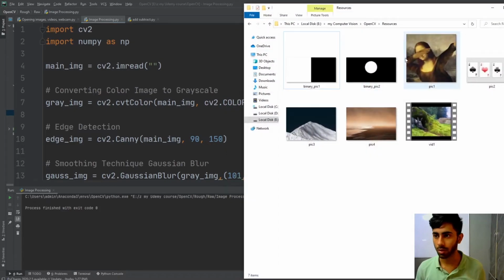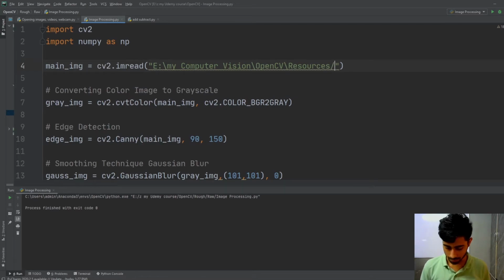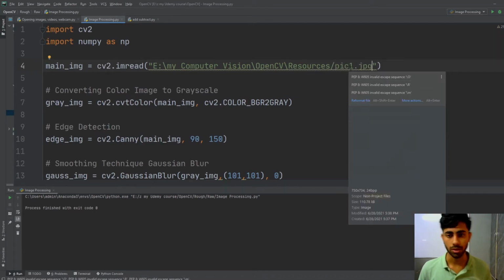So I'm going to use my pick one, which is located in this location, which is inside the resources folder. So I'm going to copy paste the whole location and I'm going to place it as an argument inside my imread method, and I'm going to use the pick one. So I'm going to write pick1.jpg.